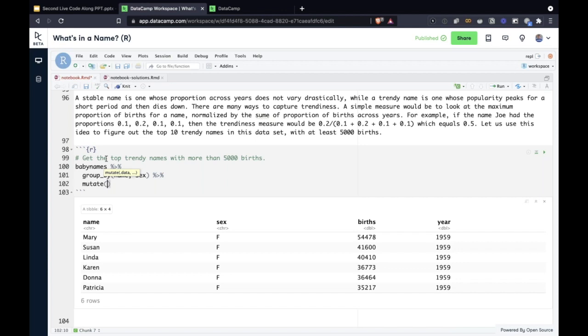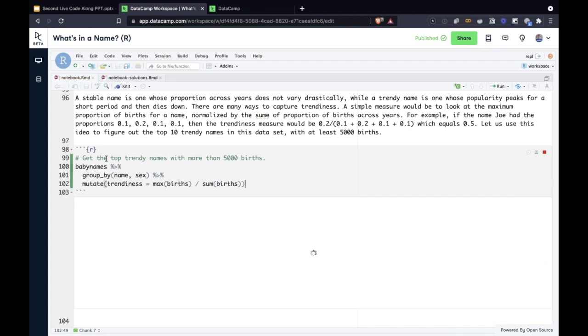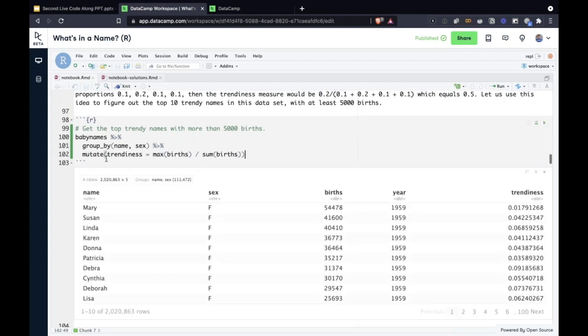Mutate means add a new column, and the new column I'm going to add is a measure called trendiness. How I want trendiness to be computed is births divided by the max births, divided by sum of births. So this will essentially add an extra column to this data set, which will contain the trendiness factor.